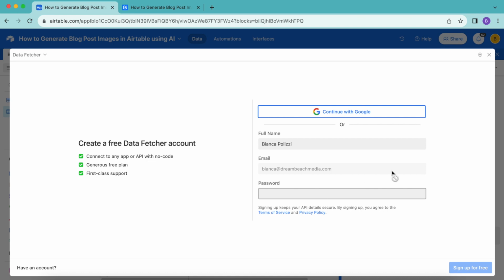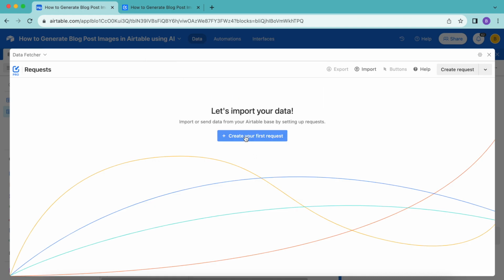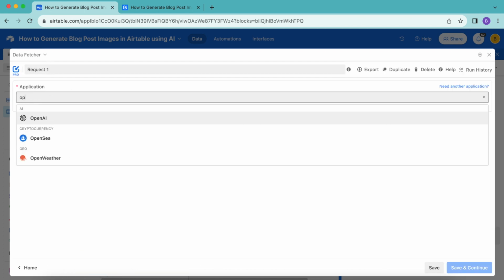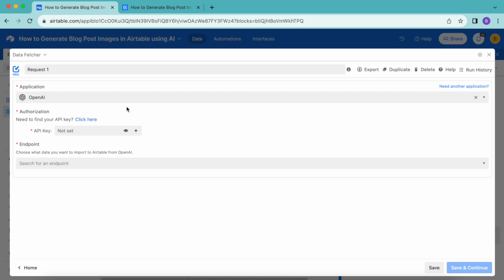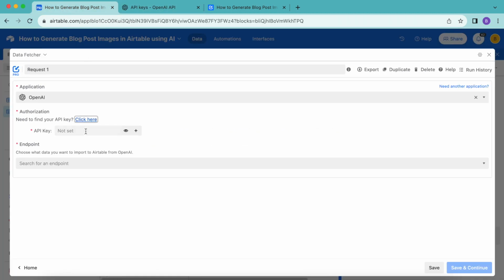Now the following screen will load, and this is where we can either create a free Data Fetcher account or you can simply continue with Google. We'll arrive at the following screen and we want to select that create your first request button. Now under application, we're going to search for OpenAI, just like so. And now under authorization, we want to add an API key, and this is your OpenAI API key. So you want to select the click here button, and this will bring you to your secret keys. Once you have that, you can copy and paste it into this API key input, like so. And for the endpoint, we want to select create image from a prompt.